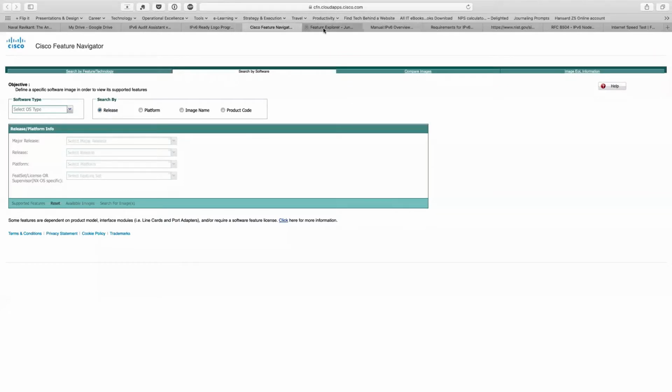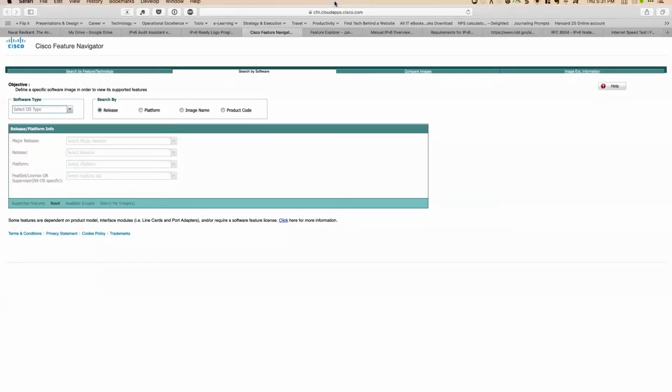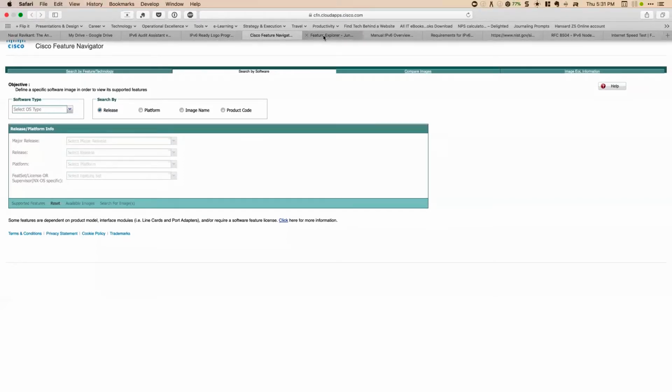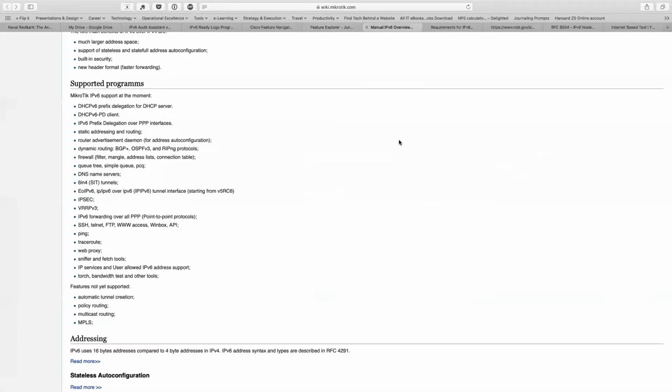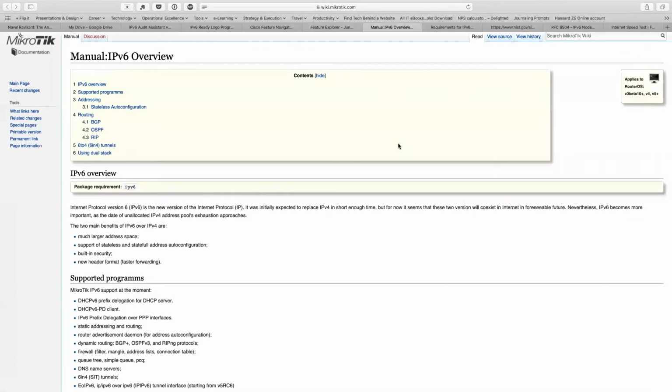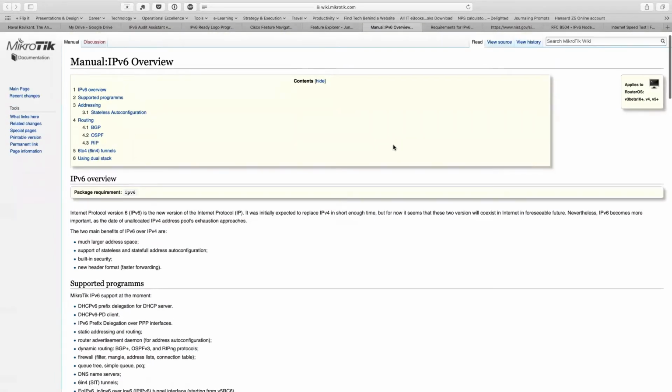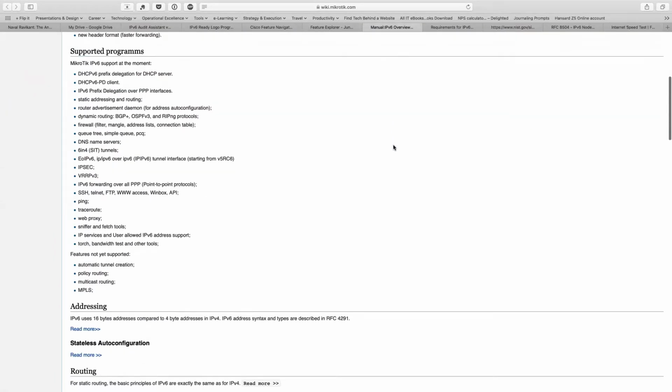Now, Juniper also has a feature explorer, where you can search by software, by multiple products, or by software release, etc. These are tools that you're going to use when you're researching: does this platform support feature X? And MikroTik, they don't have a very sophisticated feature explorer, but they have a wiki page that lists what they currently support.